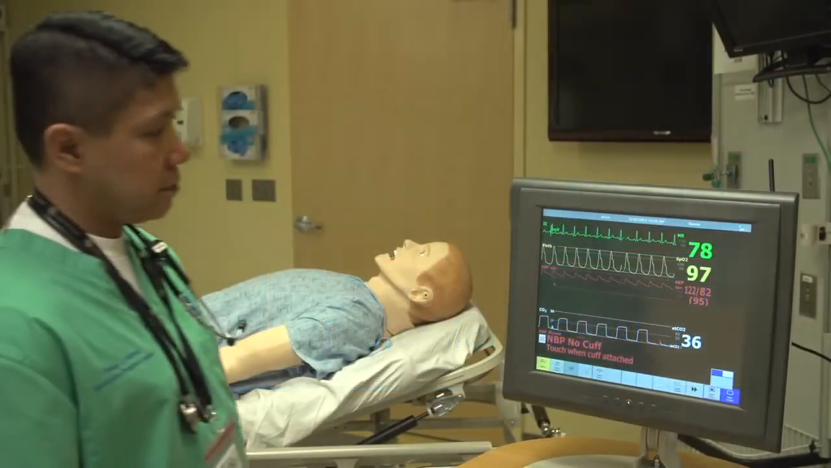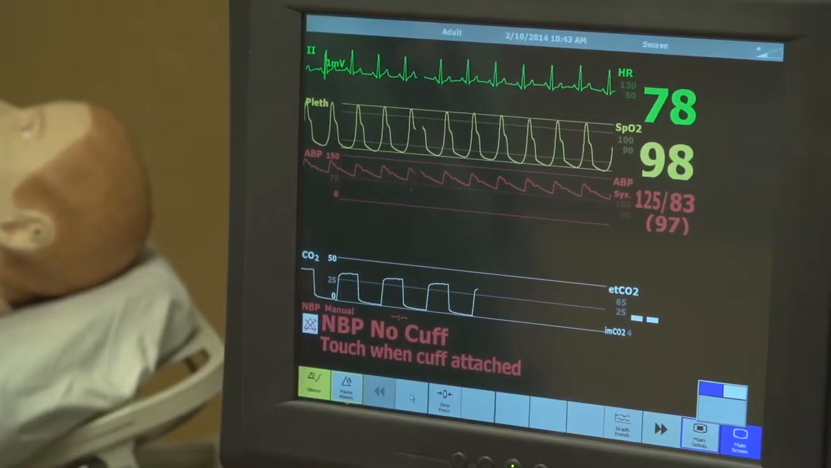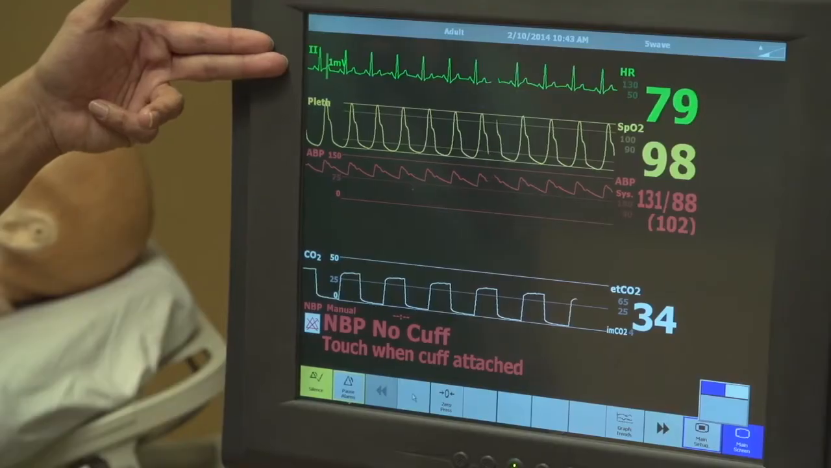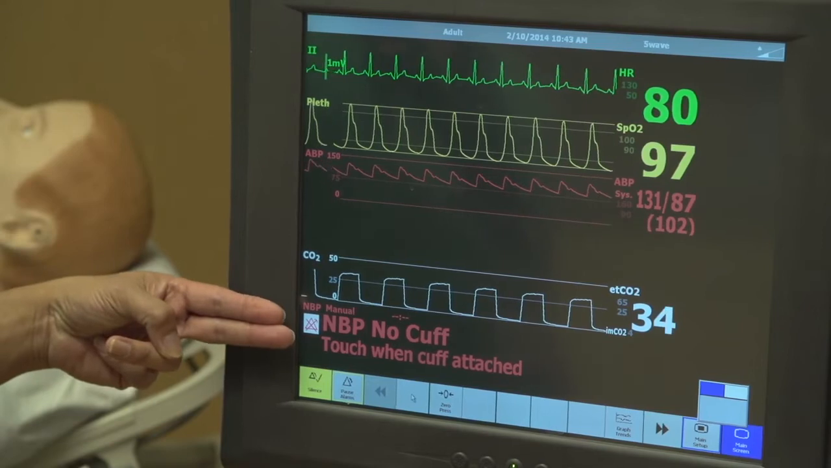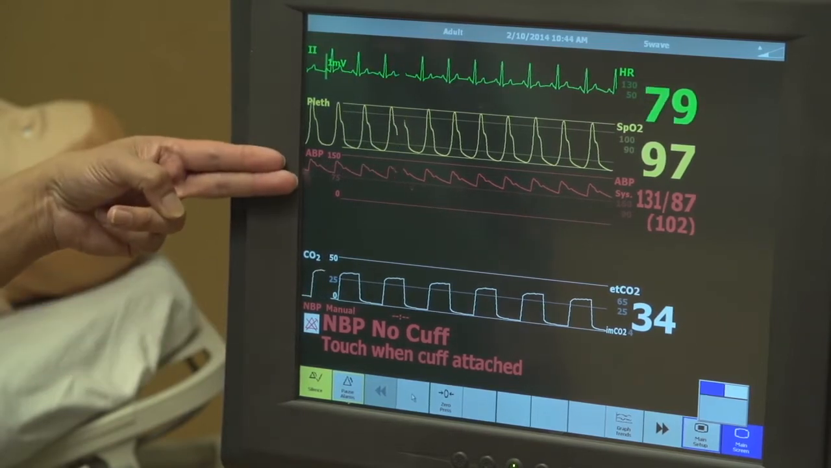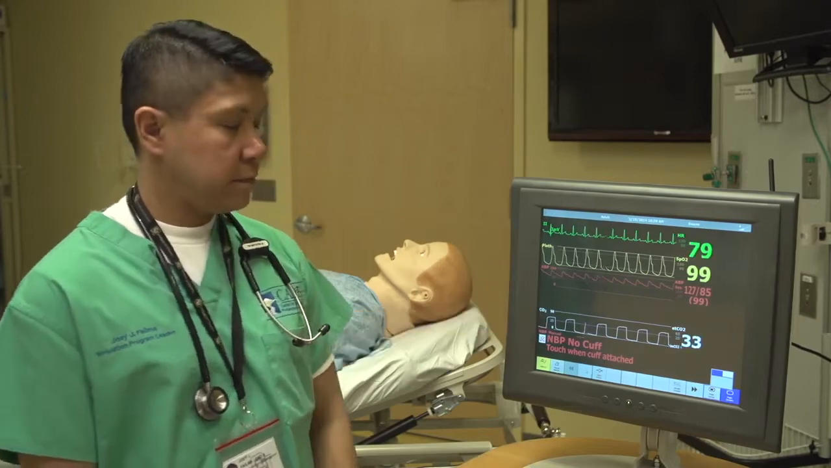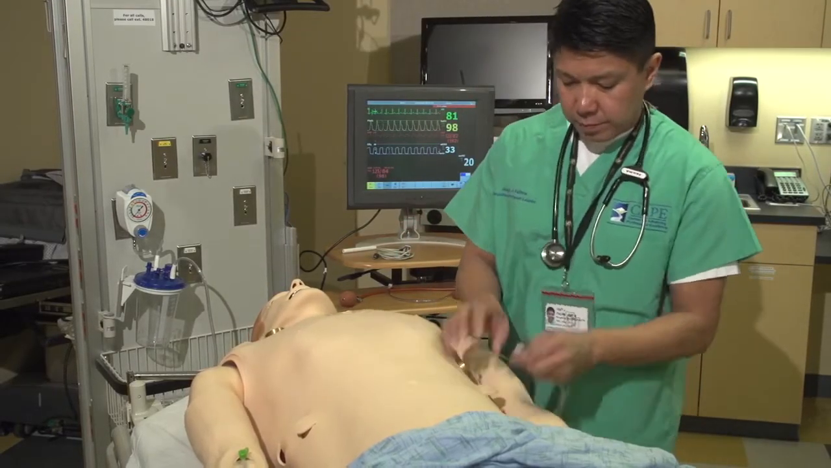The goal of this video is to familiarize you with one of the patient monitors used during your simulation exercise. This monitor allows you to view the patient's ECG readings, pulse oxygenation, blood pressure, arterial blood pressure, and end-tidal CO2 tracings and values. In order for the monitor to operate, you must place the devices on the mannequin.